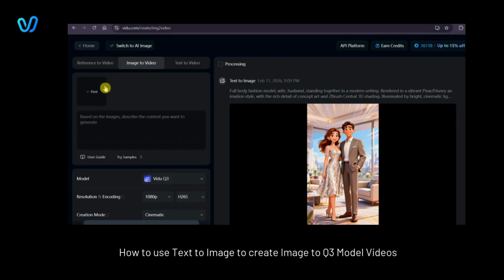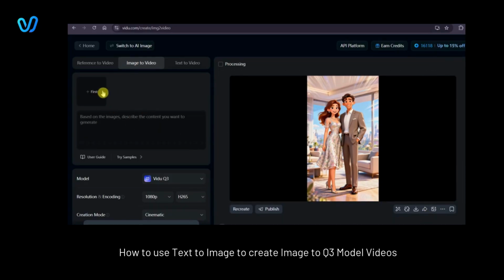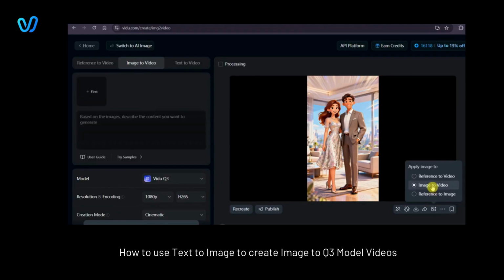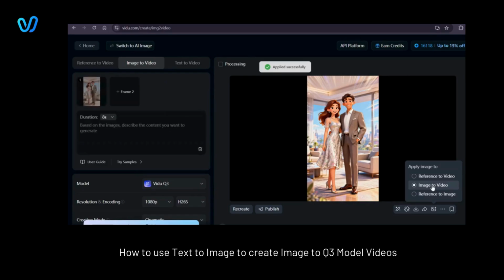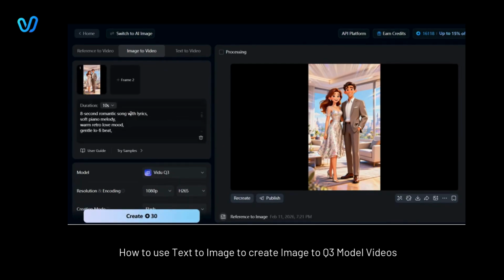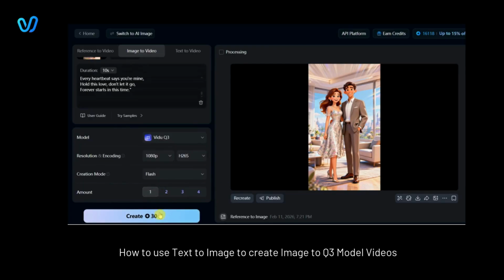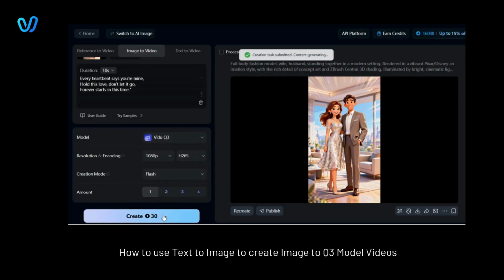Now notice below the image, check the button below. You can see the image of the button we are looking for here. Select the button that says Apply Image to, and select the option Image to Video. Make sure the model selected is Q3. Select the total seconds for your video, 1 second up to 16 seconds. Add your prompt of the scene you have imagined for your story or presenting video. Select the flash option or cinematic option and then press create.